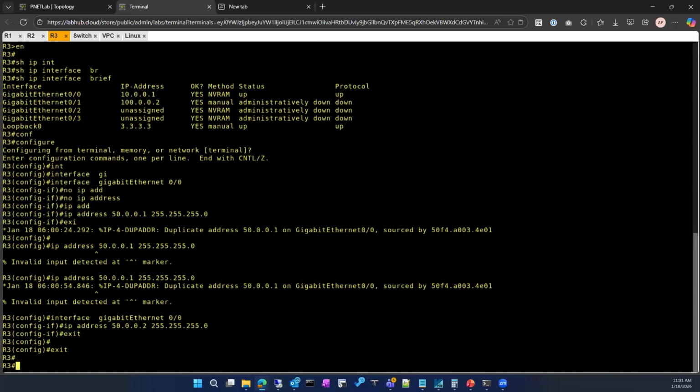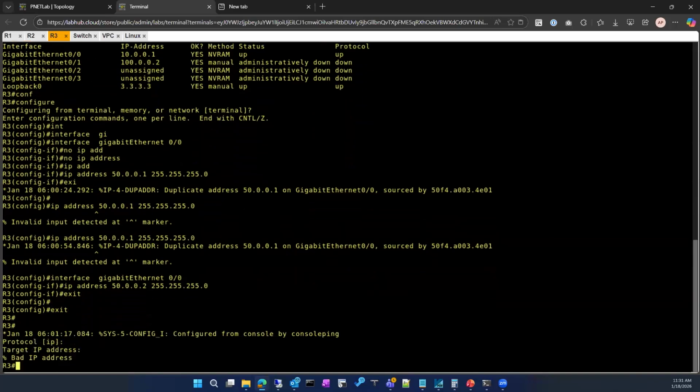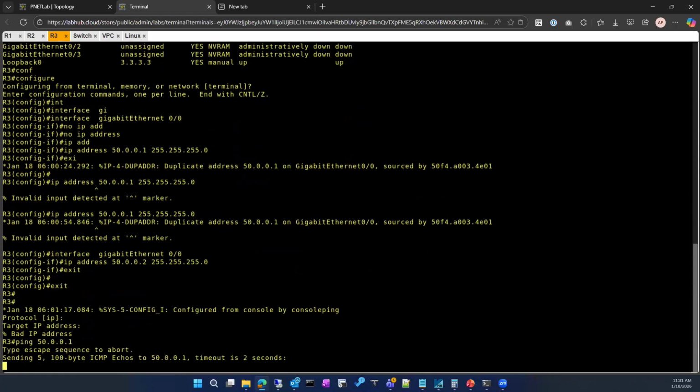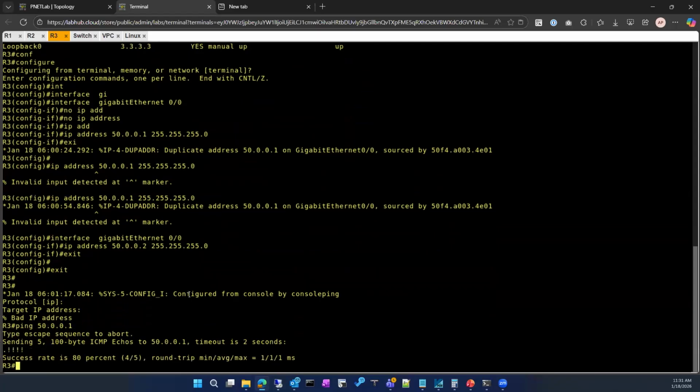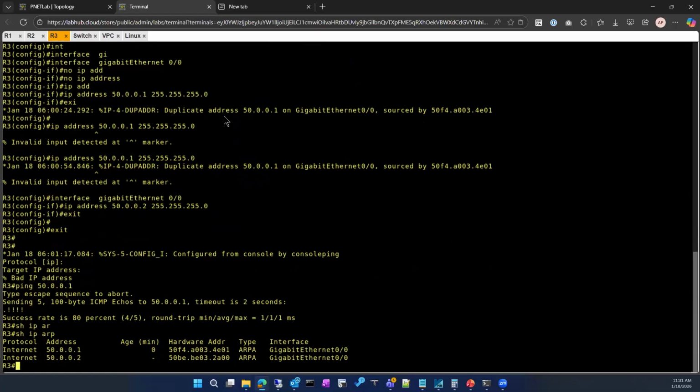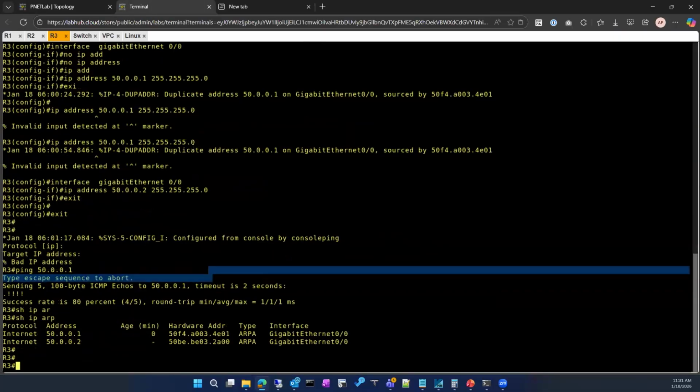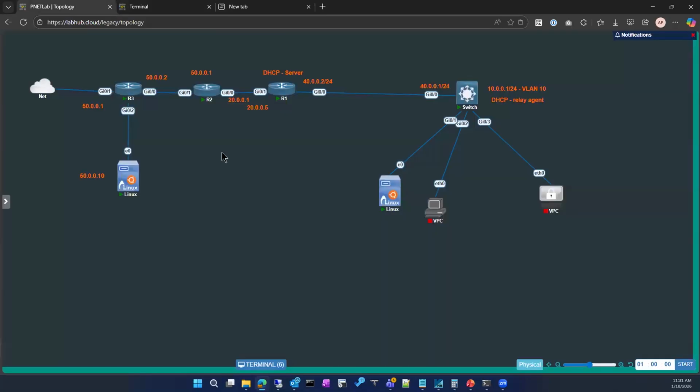We ping across to test the connection. Can ping it. I can see the ARP on both ends. Okay. So now let's configure the OSPF here.